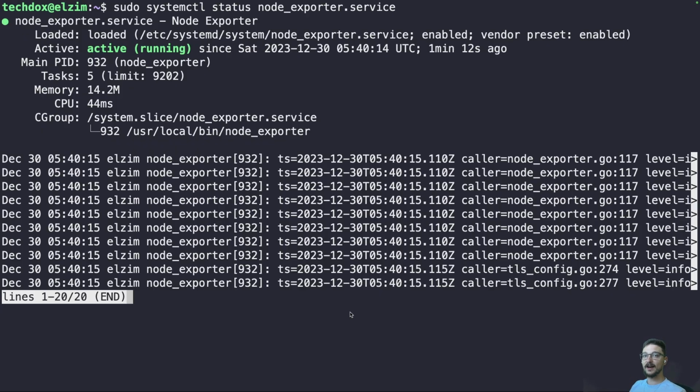But if you've made it this far, that means we have Grafana running. We have Prometheus running, and we have Node Exporter running. So what is next? Now all we need to do is link all 3 together to get some awesome graphs and to be able to track and monitor all of our devices. So what next? We can close out of this.